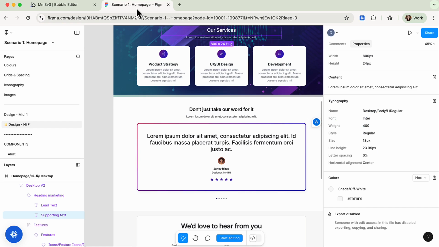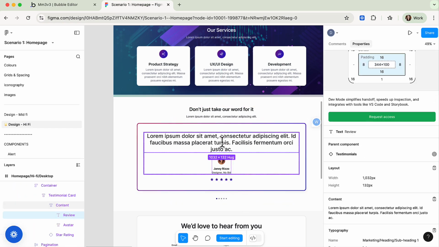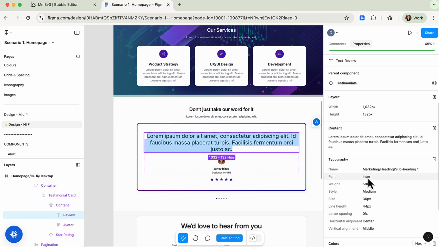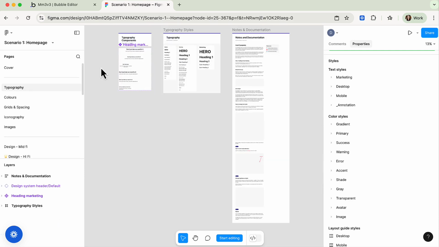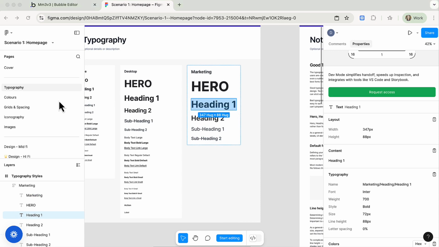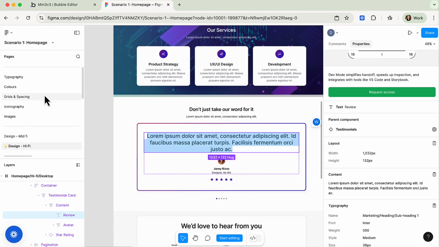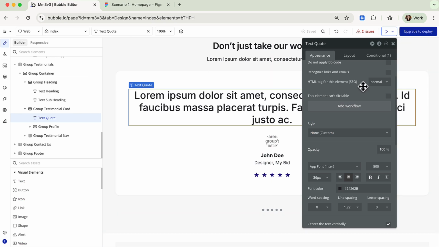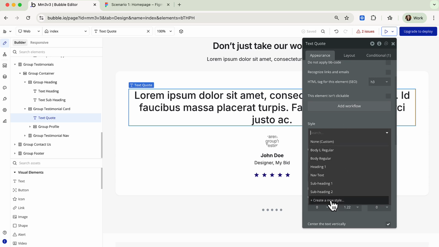Now scroll to the testimonial quote. This one is called Marketing Subheading 1. This is a bit confusing, but if we refer back to our typography page in Figma, you can see that we have this typography for marketing here. So we will create this style to match our quote. Back in Bubble, select the quote and set the HTML tag to heading 3. Next, create a new style and name it Marketing Subheading 1.